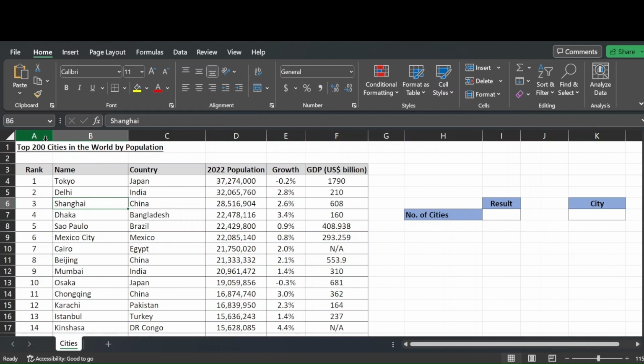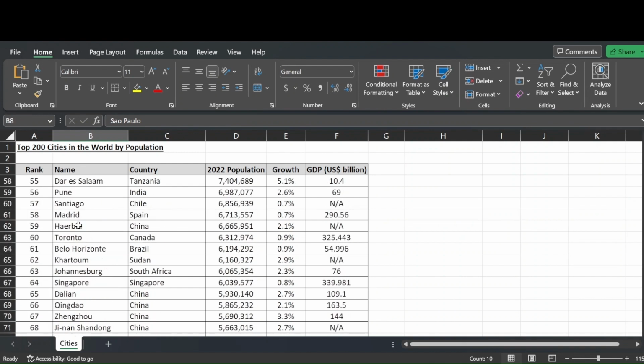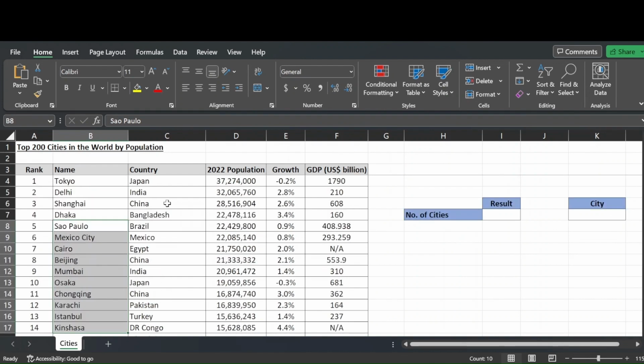Today we're going to be looking at the COUNTIF function in Excel, specifically using the COUNTIF function based on text. So the example we're going to look at is the top 200 cities in the world by population, which is this data set here. And we're going to use the COUNTIF function to count how many cities in this data set are in China. So to do this, we'll use the COUNTIF function to count the number of instances that the text China occurs in the country column.